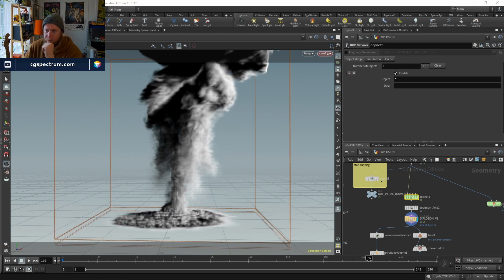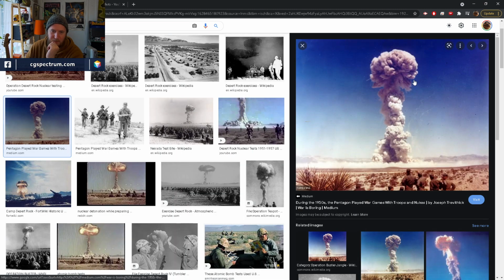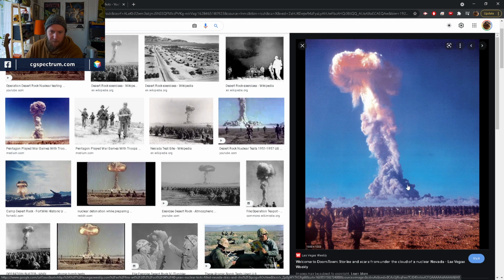So I was looking at reference this morning, and seeing what I still want to add to this thing. There's some really cool. I found this Operation Desert Rock, which seems pretty bad. They were kind of testing on troops, but there's some really cool photos. Like, that's amazing. Incredible detail. Really nice lighting on that.